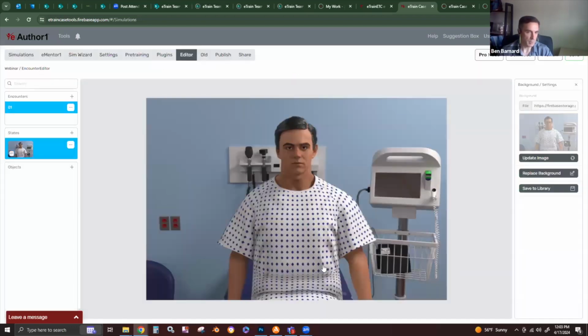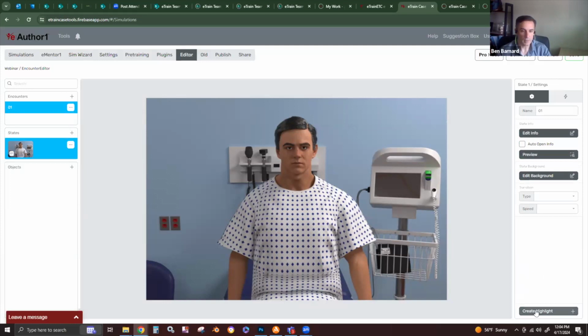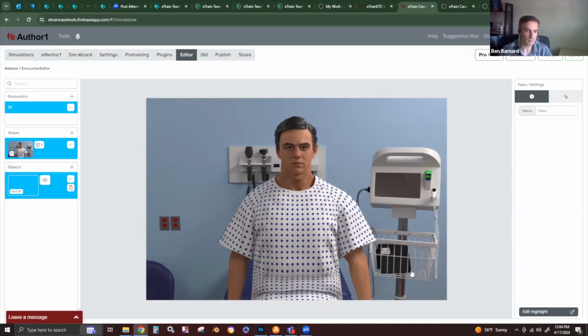And in just a brief moment here, I'll load that up. So now I have the background. And what I want to do is I want to be able to click on something in this scene. And I need to add an anchor, or what we like to call a highlight. So I'm going to select my scene, go to create highlight, and let's name it face. What I'm going to do is create a highlight for the patient's face.